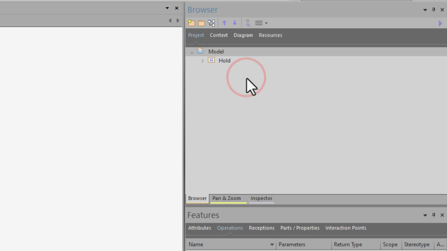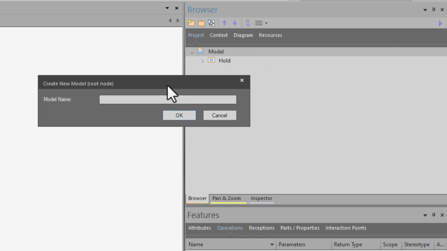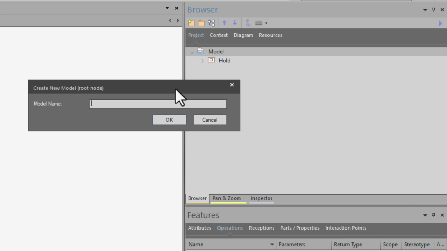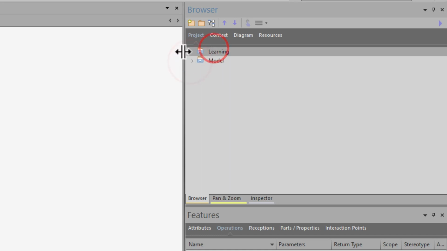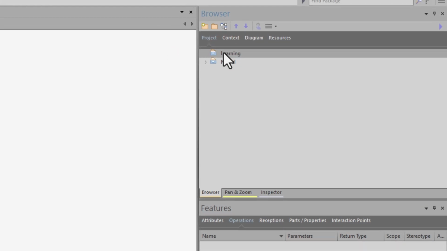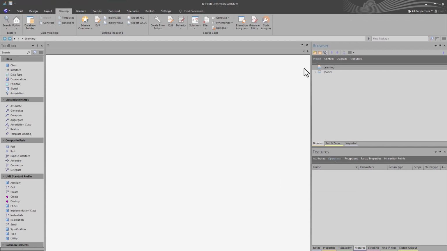So let's add a root node here. Let me move it up here. We're going to call this root node, right? Learning. And there we go. We've got a root node specifically for learning. This is going to be our sandbox. And we're going to bring in some source. Very simple, a couple of classes. I'm not going out to GitHub. So let's bring in some source code and see what that looks like.